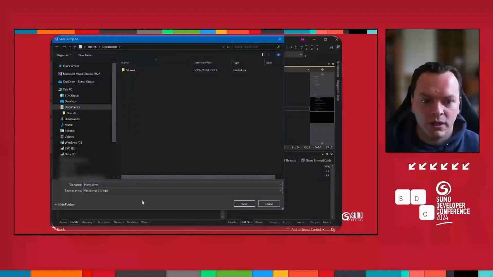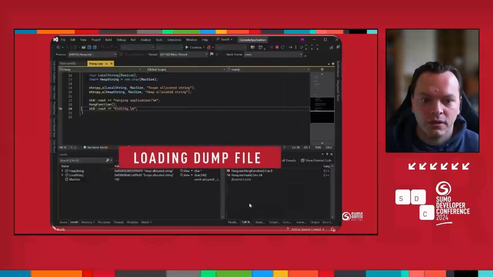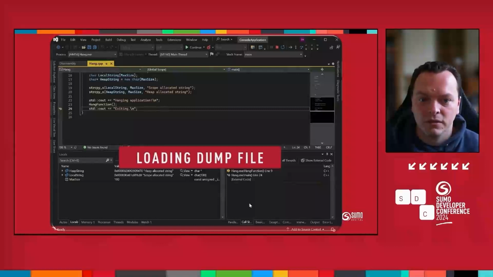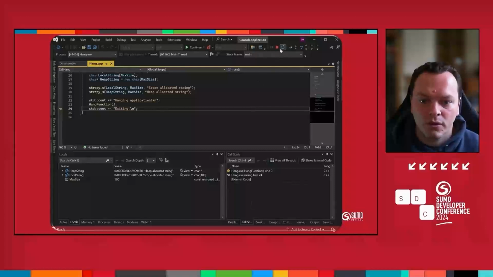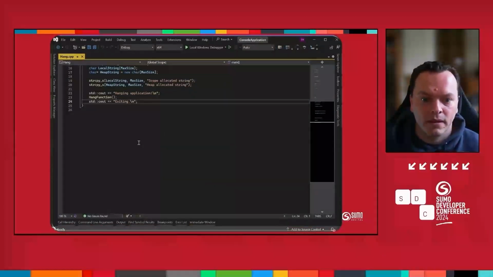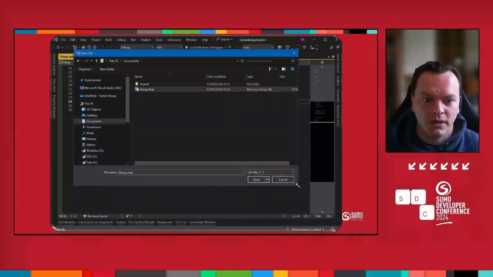From here, you get the choice of a full or a mini dump. I'll demonstrate a mini dump here to show the difference when the heap is not available. When you've got a mini dump, you can open it by dragging and dropping, or just use the File Open menu.